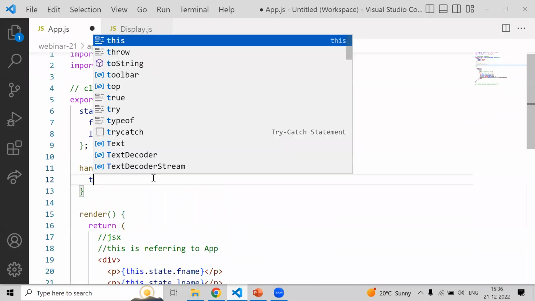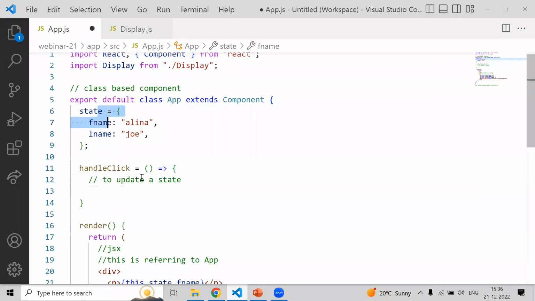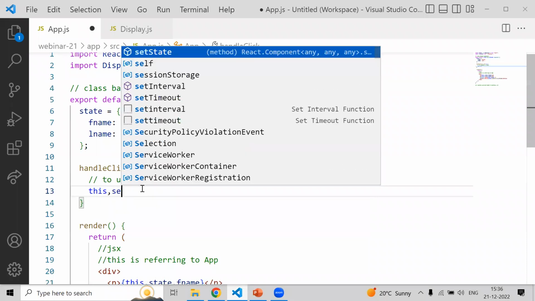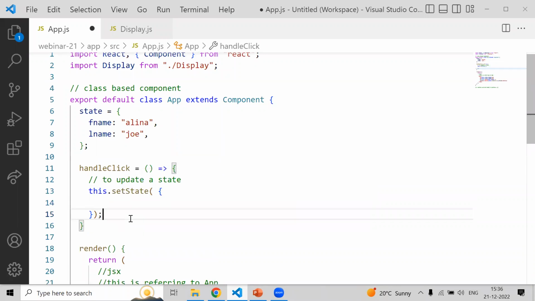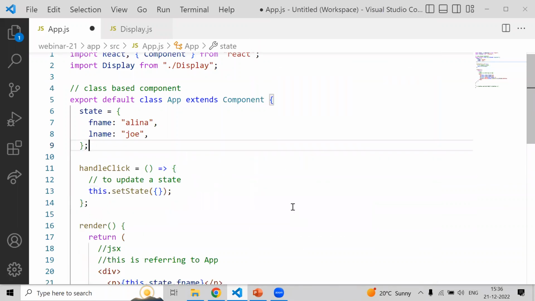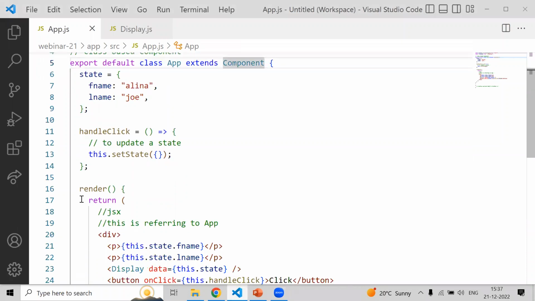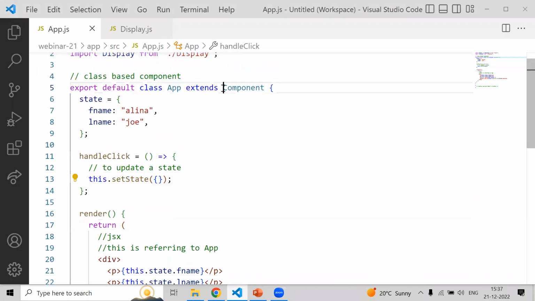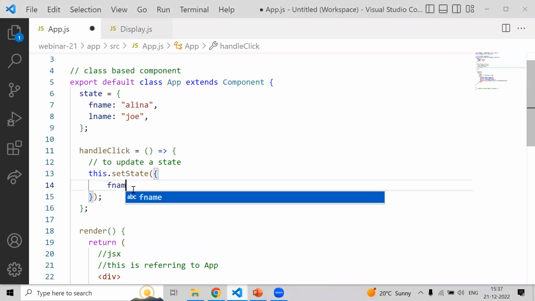To update a state, there is only one way, and that is this.setState. So if someone asks you how you update a state in React, you can simply say this.setState. There is no other method. And if you know the concept of inheritance, when you write class App extends Component, this render method and this setState method are coming from the parent class, that is Component. All right, so here just pass the value you want to update.